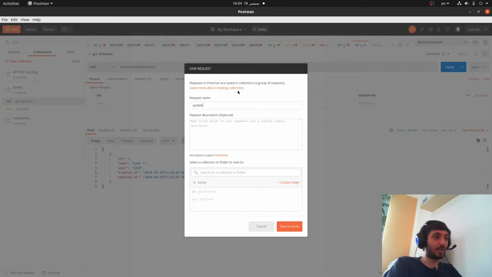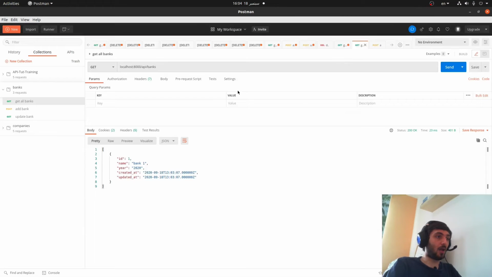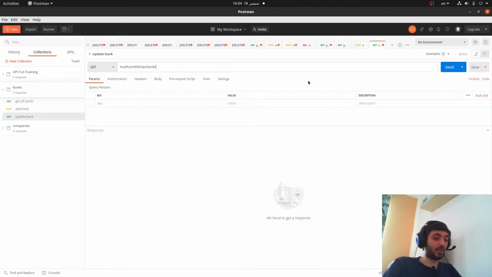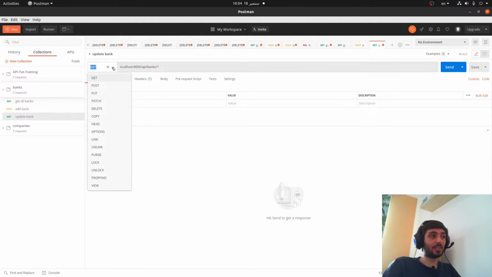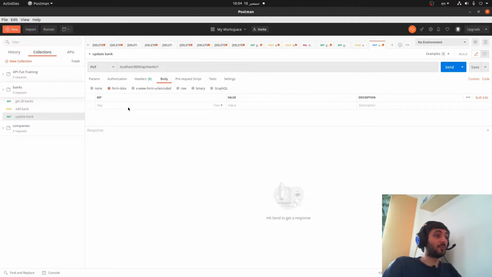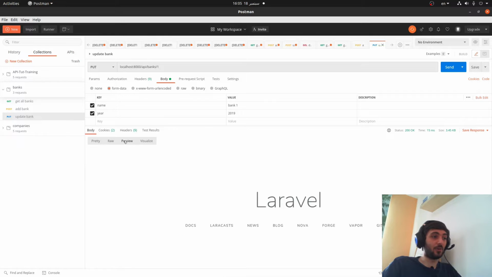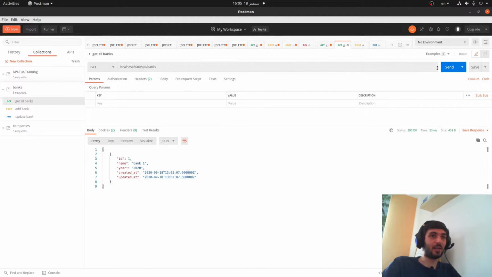So update bank, and we are going to send the same URL, but we are going to make it 1. And here, let's make it for now a put request. There is a trick here, but we are sending now a put request. Let's go to the body and go to the form data, and here I'm going to pass the name bank1, and the year is going to be 2019, not 1319. Okay, so now to send the put request, if you send it, it will tell you that you updated the data, but if you get the data, it's not really updated.